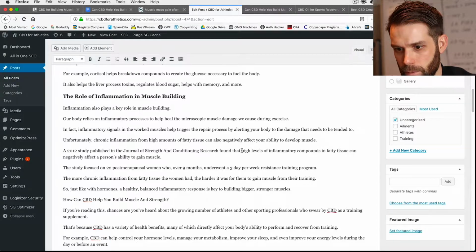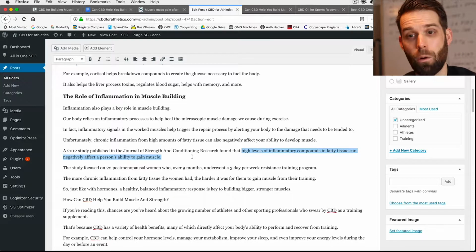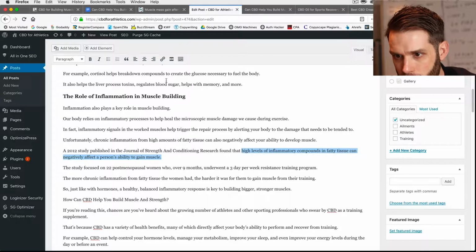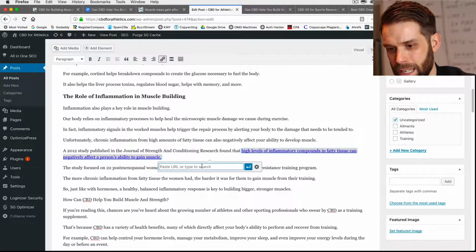So high levels all the way to the end. So this is our first outbound authority link. So we can come up here in the draft and we want to insert link. Okay, and we will copy and paste that link in there.